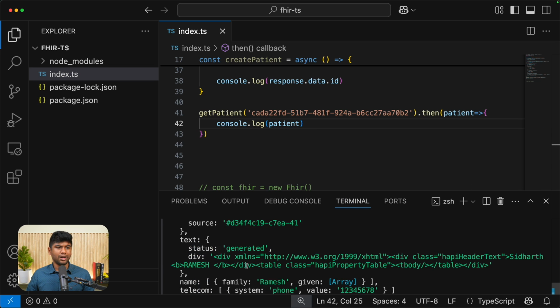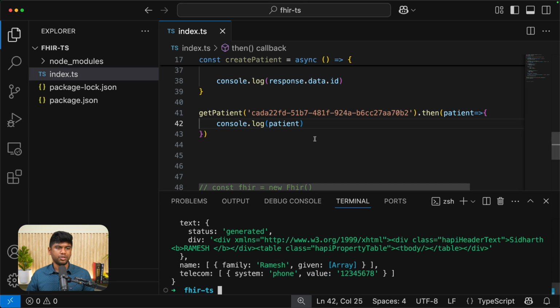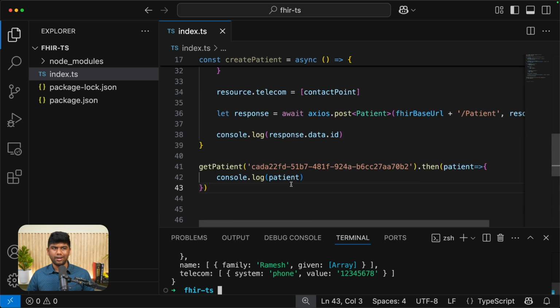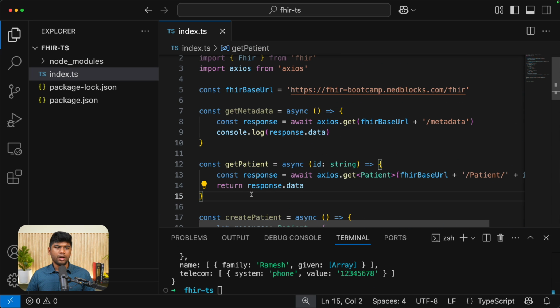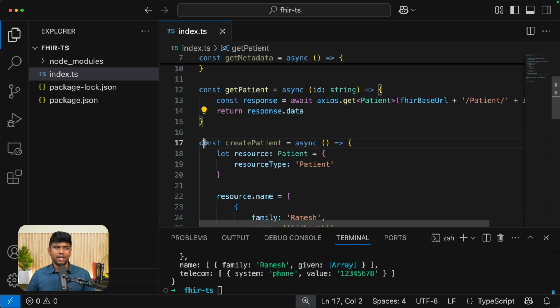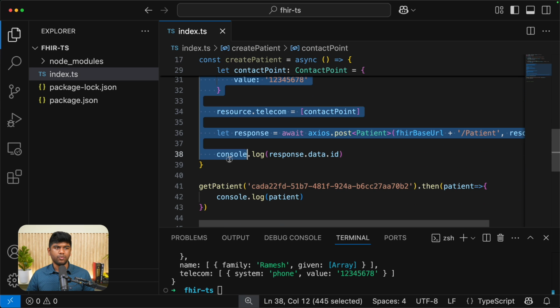We're just programmatically getting this and perfect. We got our patient. It says Siddharth Ramesh, phone number is this. Perfect, it works. Now, how would you update this patient? Let's say the phone number is not this and you want to update it to, let's say, 99999, something, right? So it's very similar to create patient, but we would just pass in the ID and then make a put request.